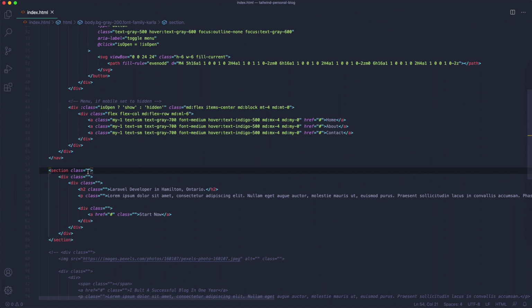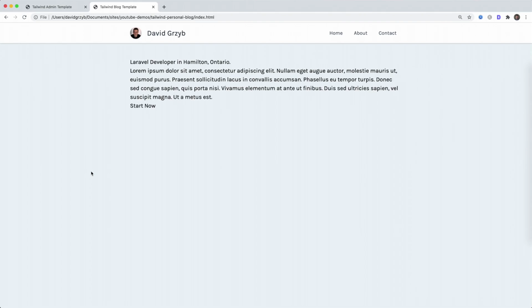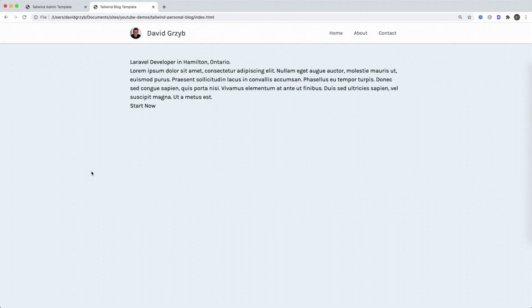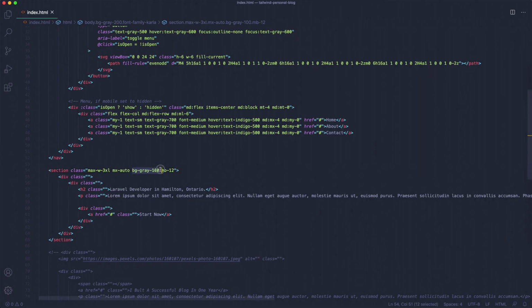For starters, I've decided to limit the width of all elements on my blog to a max width of 3XL. So I'm gonna start with that, and then I'm gonna use MX Auto to make sure that it's centered. So you can see the difference there. I'm gonna give it a background gray of 100 and a margin bottom of 12. This is actually not even necessary because we already have this div, which is gonna be BG white.